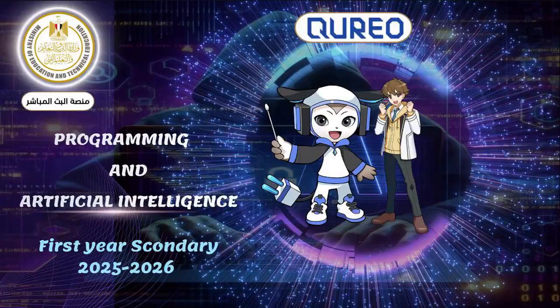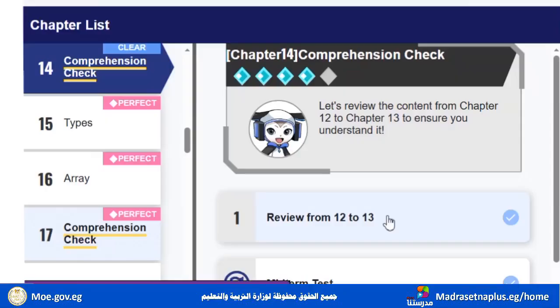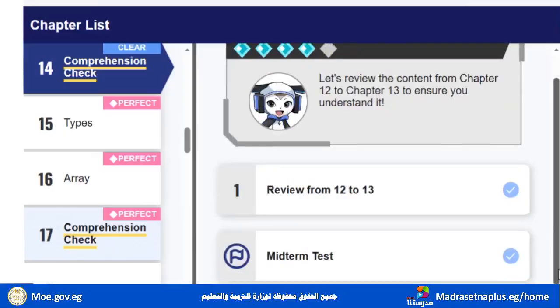Here we have to continue what we have started last time about the Qureo platform. Now we are ready for the last exam. Let's review today what we have studied about the functions. Chapter 14 is divided into two parts. The first part is a review from chapters 12 to 13, and now it's time to have a midterm test.